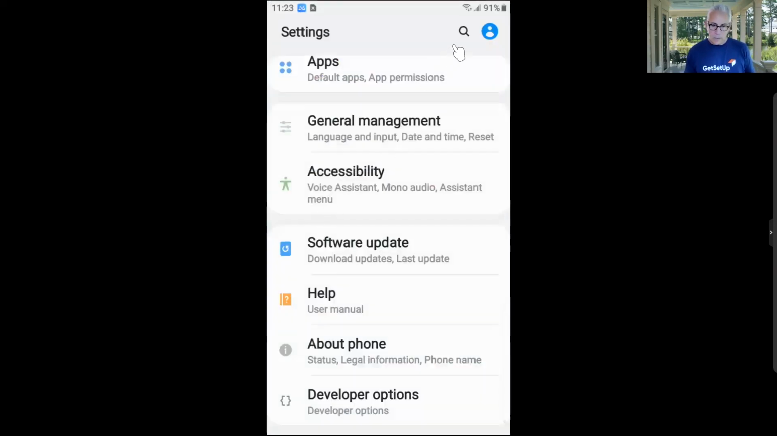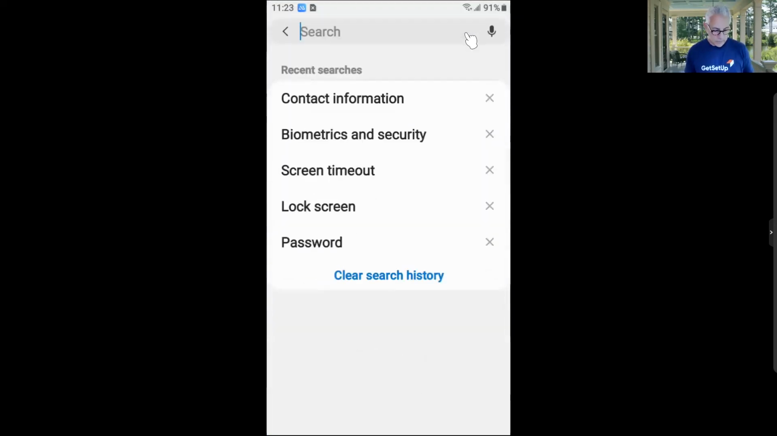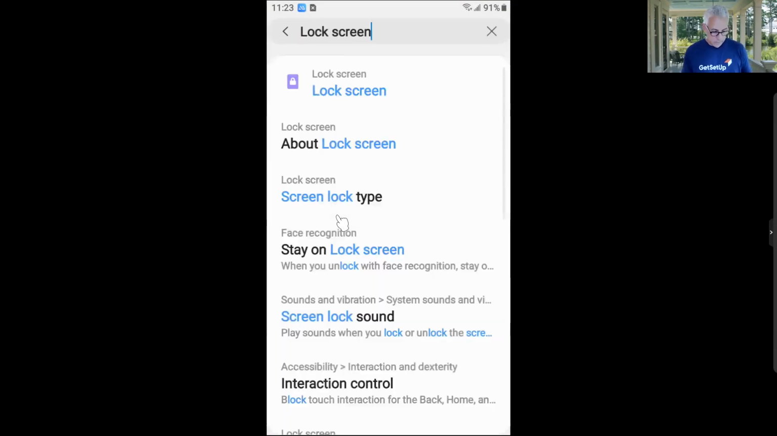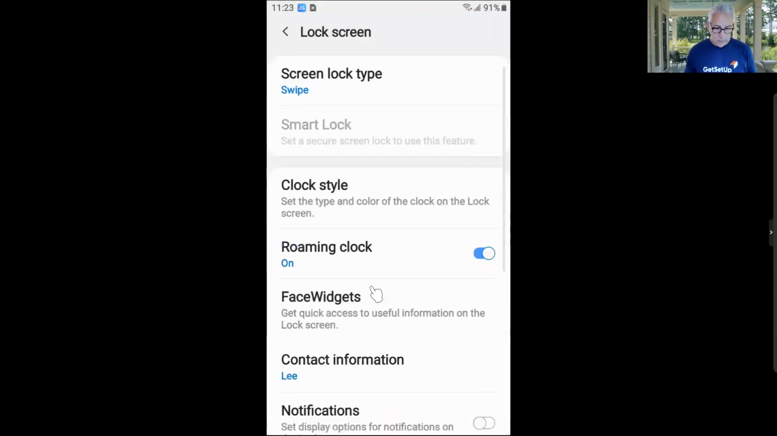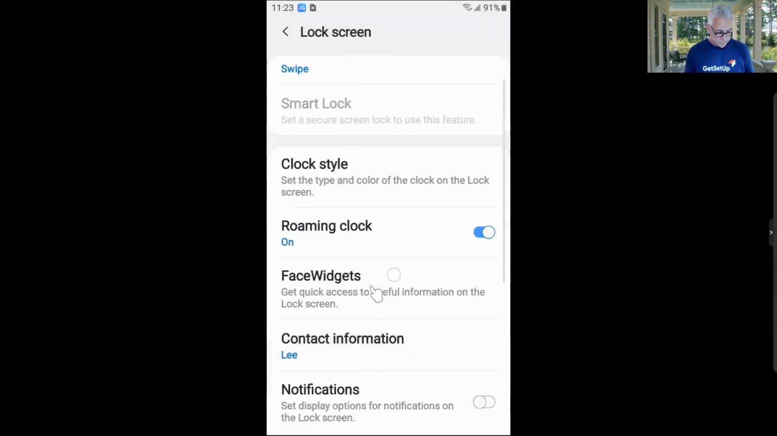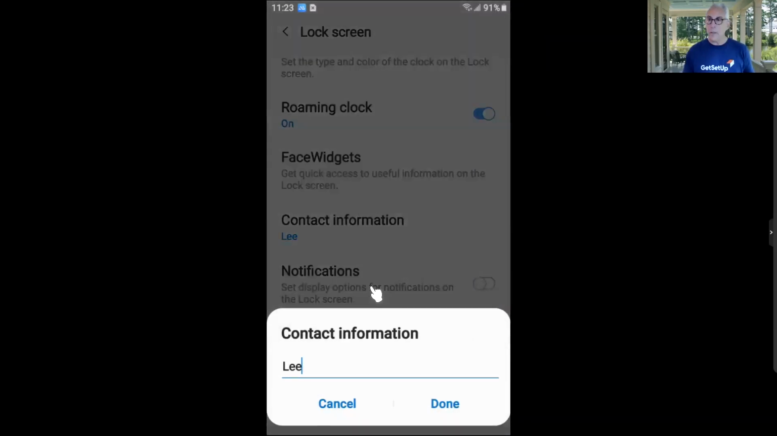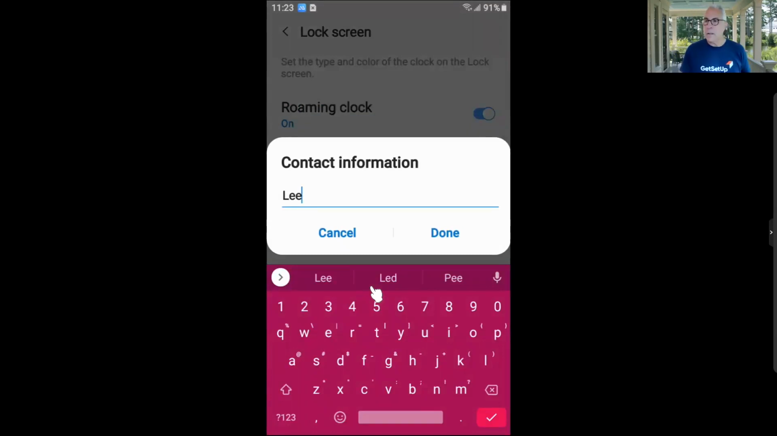I'm going to go to my little search here, my little Sherlock Holmes looking glass here. I'm going to click on that. And I'm going to type in the word lock screen, like it says here. In my case, I'm just going to tap on it. And I'm going to scroll down to where it says contact information. And I'm going to go down here and I can type in a new message, any message you want. It's going to be different for your phone.